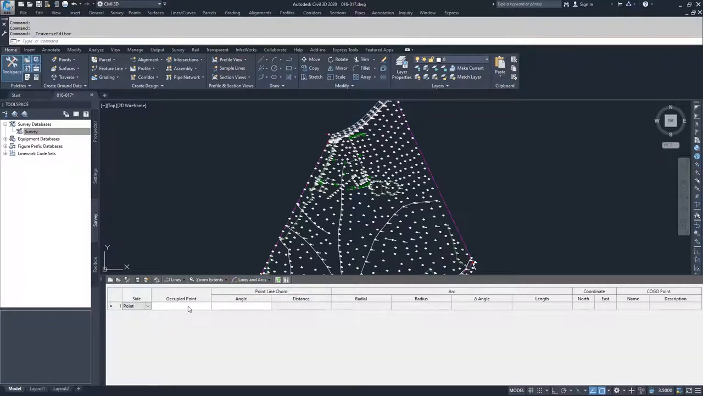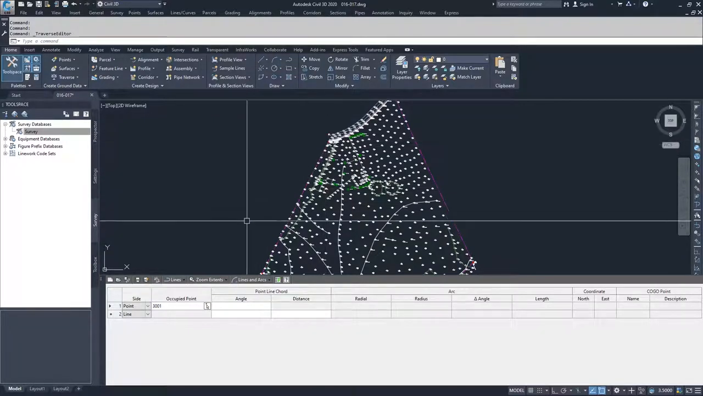When you start traverse data, you want to tell Civil 3D at what point you are occupying when you start your traverse. So for your occupied point, you can either type in a point number that is inside of Civil 3D, or if you select the button to the right, you can pick any point inside of your drawing. I know I want to start at point 3001, which is this upper corner of the parcel that we've been dealing with in our drawings. So I'm going to type 3001 and hit enter.